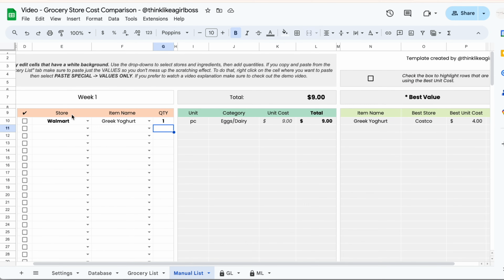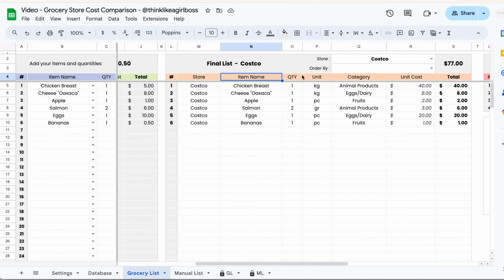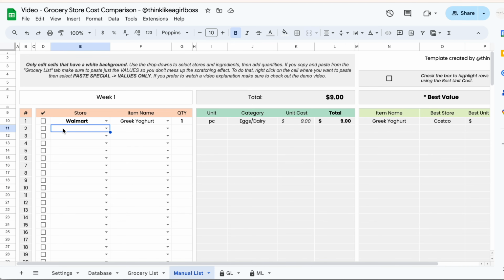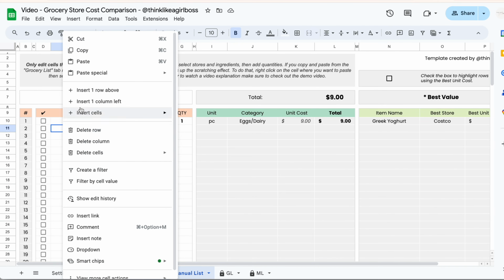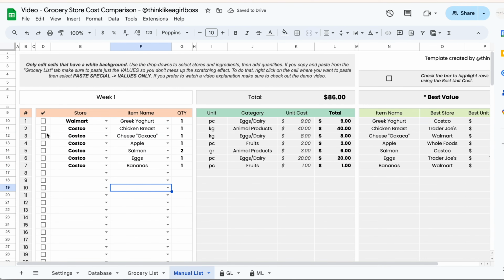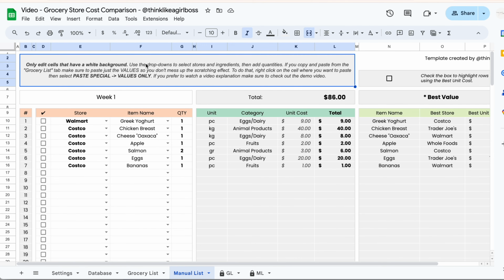So as you can see, this is expecting the store, the item name, and the quantity. And that's exactly what we have here. So I kept this the same and together so you would be able to just copy this section and then paste it into your manual list. Now, very important, when you're pasting, you're not going to use your keyboard. You're going to paste by right-clicking and then selecting the option Paste Special Values Only. This ensures that this scratching effect that I created is not going to get messed up. I also included those instructions up here so you could always keep it handy.